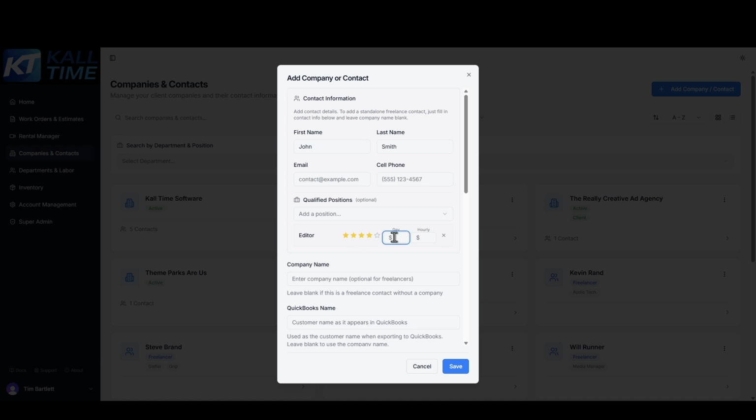And so John tells me that his day rate is 600. Your area might be different. You might have different rates. And that his hourly rate is 75. So I'm just going to enter it there.